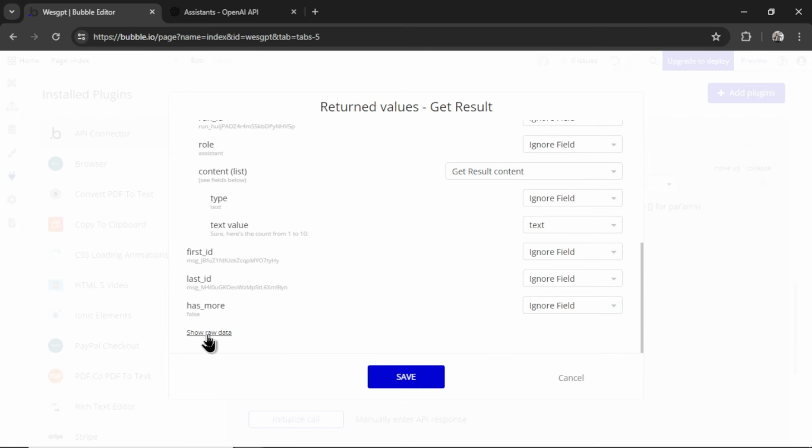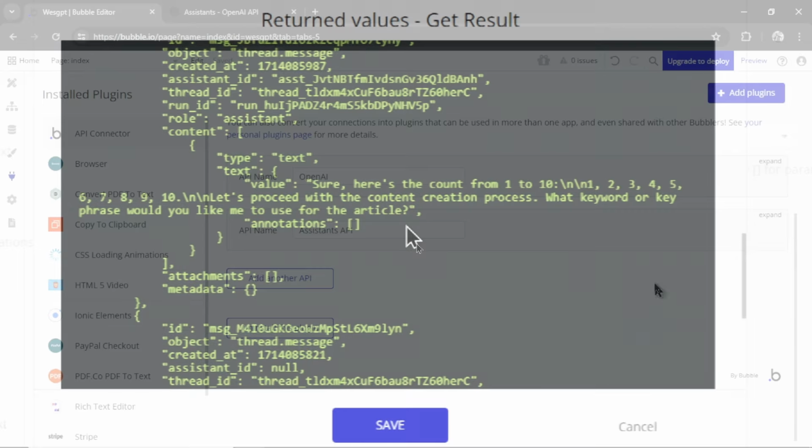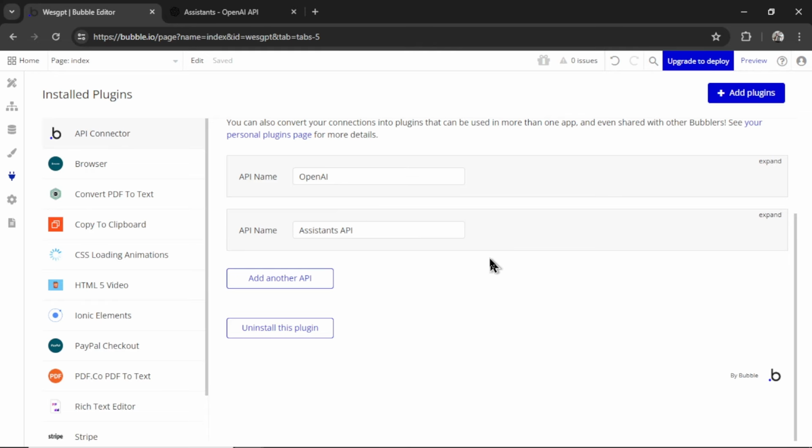I'll click show raw data and scroll down. This is what our assistant said. Sure, here's the count from 1 to 10. 1, 2, 3, 4, 5, 6, 7, 8, 9, 10. And then let's proceed with the content creation process. What keyword or key phrase would you like me to use for the article? And that's pretty funny because I pasted in SEO Fox, and in those instructions, I said that the next step is to ask for a keyword. It's completely not related to this testing, but I find it amazing that the assistant actually followed the instructions that we told it to do. So that is the entire process for the Assistants API.